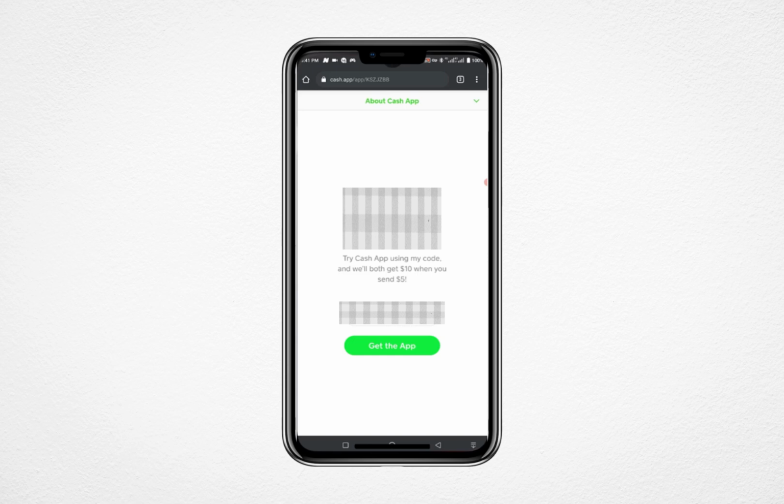Make sure they complete all the required steps. If they miss any part, the bonus might not go through. And that's it. Once your friend finishes the steps, you'll get the $10 reward automatically. It's a simple way to earn a little extra cash by helping someone else sign up.